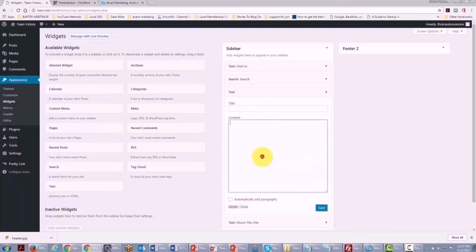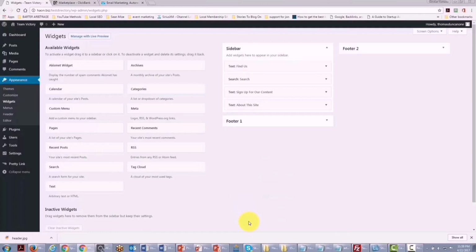We're going to place our JavaScript code in this area. And we're going to give this a title. And then we're going to click Save. And then we're going to click Close. Now what we've effectively done is we've made that widget available throughout our site anytime someone reads any of our posts. So now every time someone gets to a post of our content, they're going to have the opportunity to opt into our site.